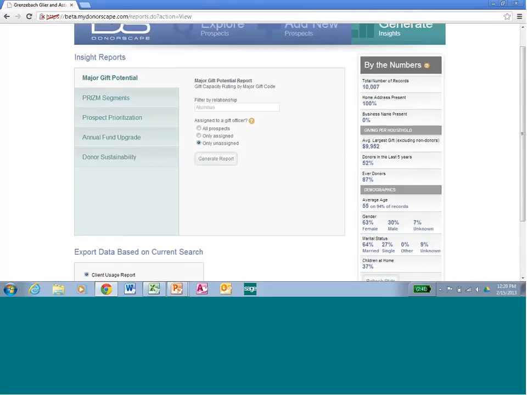The other reports we have are PRISM segments, annual fund upgrades, donor sustainability, and for everybody, not just predictive modeling clients, we have what we call the prospect prioritization report, which is the number of prospects at each gift capacity rating and match quality rating. So in this case, you can see your whole population by relationship and assigned gift officer and gift capacity rating.